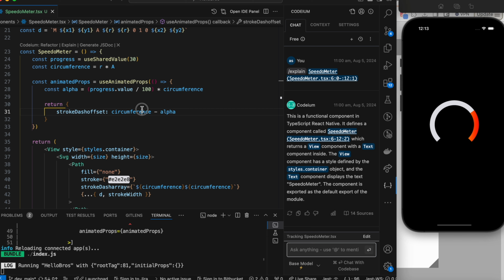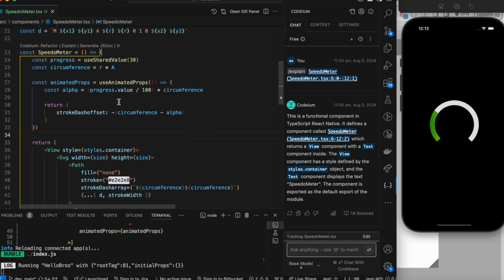Okay, previously you can see we have passed it the 30%, but it is filled 30%. Like if we make it negative, then still it would be filled 70% instead of 30. So we have to subtract this length from the total circumference. Okay, so this would be circumference minus alpha, and we will make this value negative. Okay, now you can see this is 30% filled.